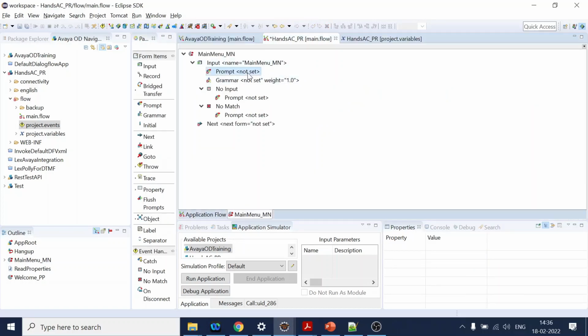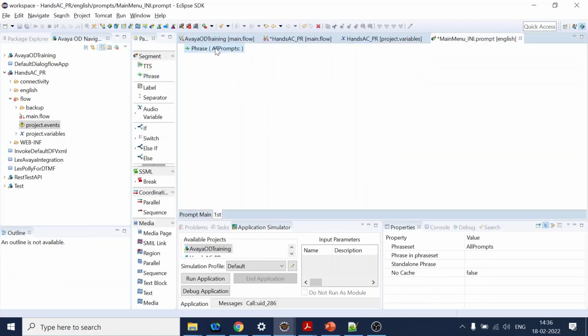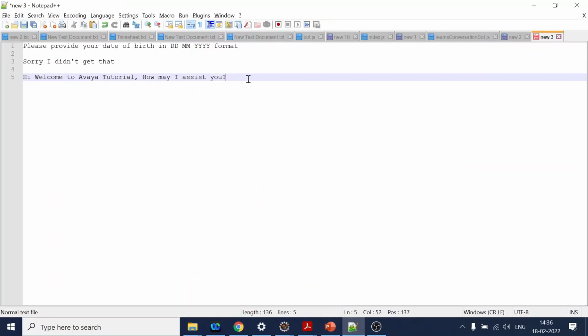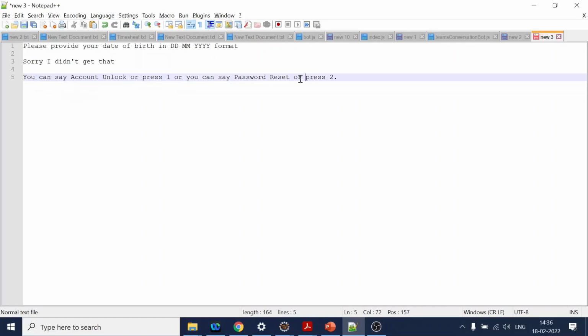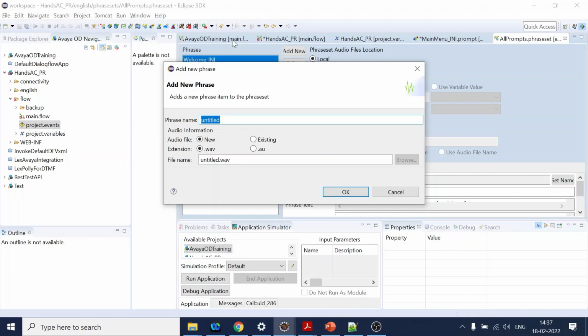In main menu, what we require first is a prompt. So this is main menu underscore ini. And we need a phrase. So what exactly is the phrase? This is the phrase: you can say account unlock or press one, or you can say password reset or press 2. Control C. Main menu underscore ini. So this will create a new file over here, and main menu underscore retry.